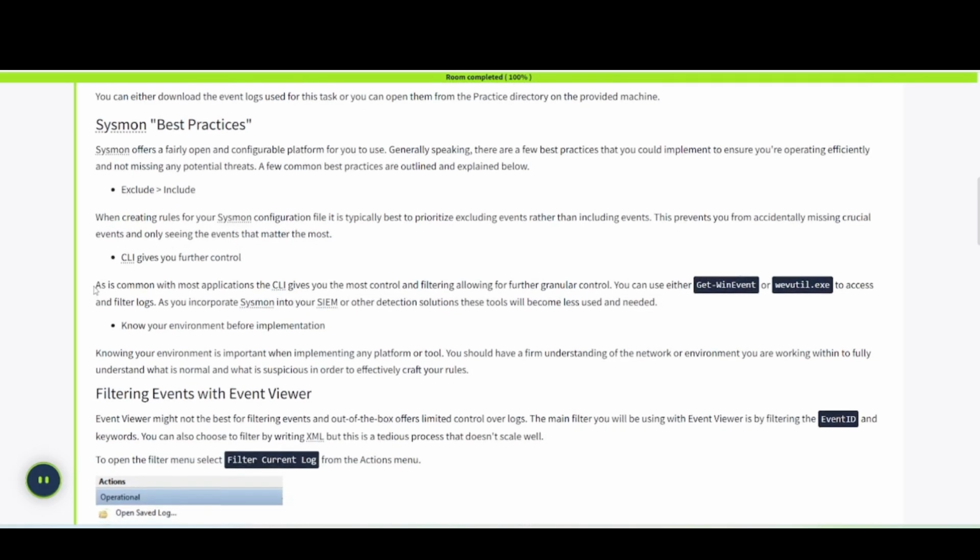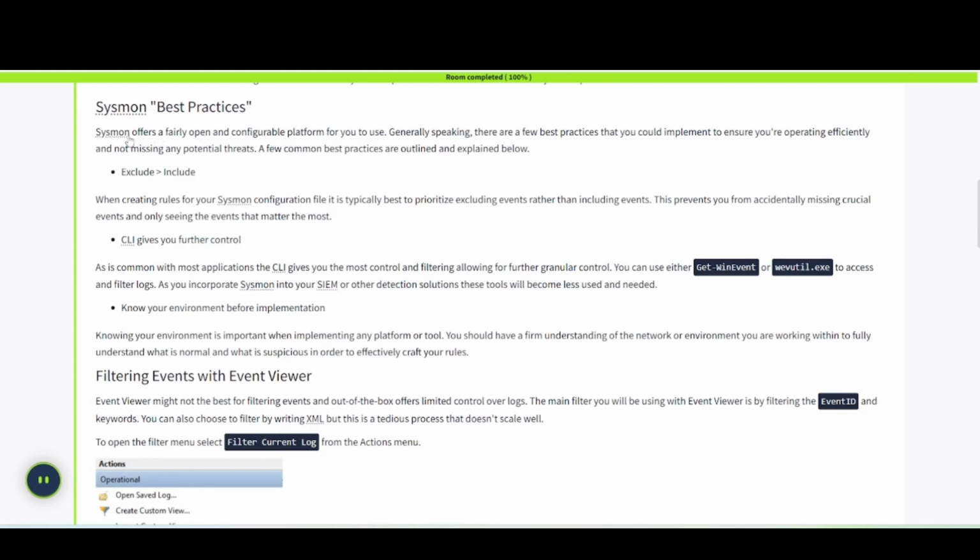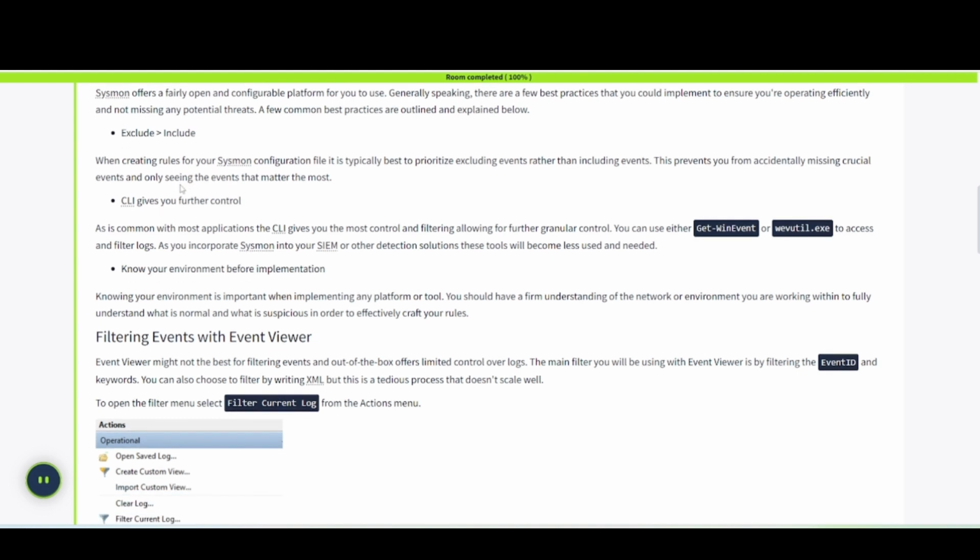Swing back over here. Sysmon best practices. Sysmon offers a fairly open and configurable platform for you to use. Generally speaking, there are a few best practices that you could implement to ensure you're operating efficiently and not missing any potential threats. A few common best practices are outlined and explained below. When creating rules for your Sysmon configuration file, it is typically best to prioritize excluding events rather than including events. This prevents you from accidentally missing crucial events and only seeing the events that matter the most.